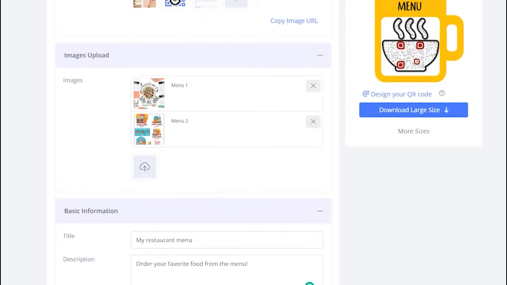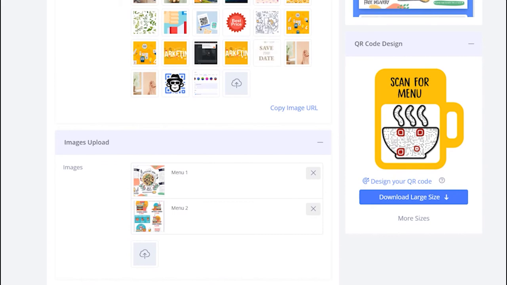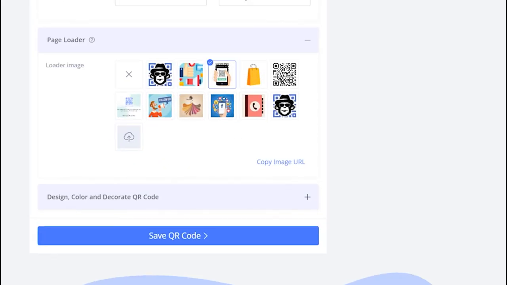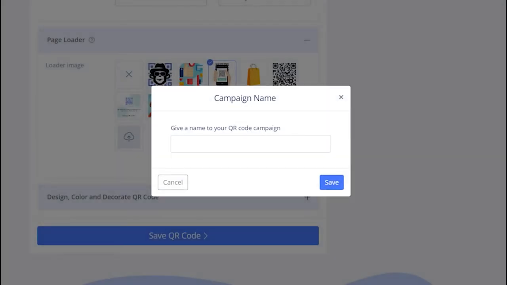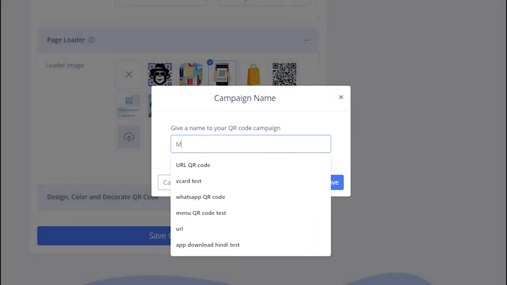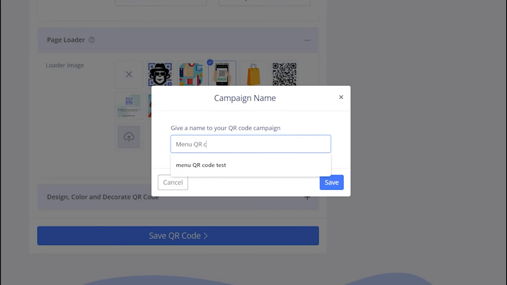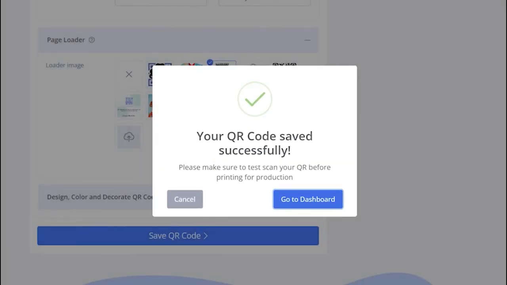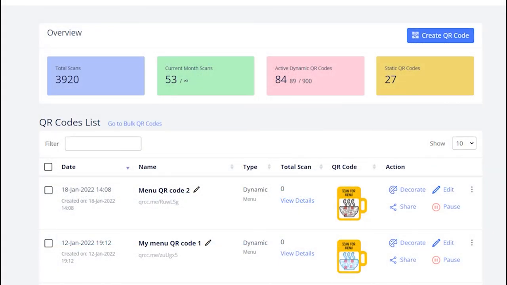View and confirm your designed QR code here. Now save your QR code by providing it a name and you are all done. See the newly made QR code on your dashboard and check the scan counts and analytics.